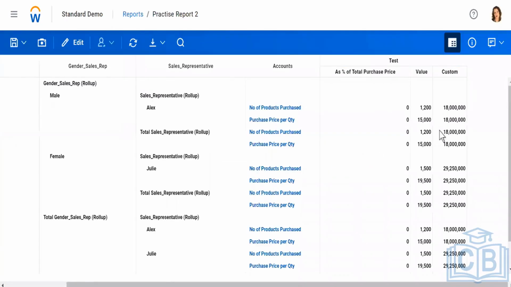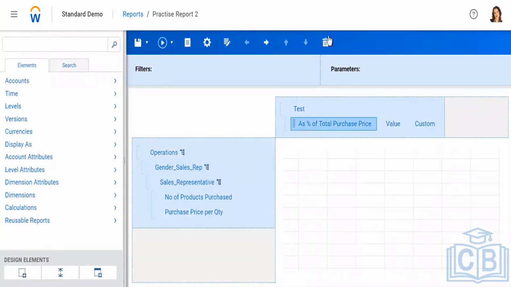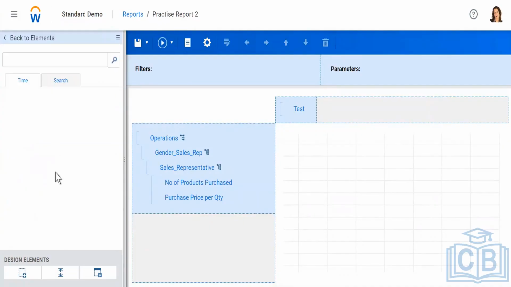If you scroll, you get the custom. You are getting the multiplication of the accounts which you have added. For example, what I'll do, I will just go here and delete this. Deleting is simple. You just click on the element that you added and click on delete. Suppose I'm going to add again the times in the columns.